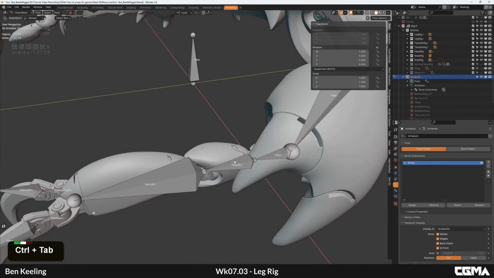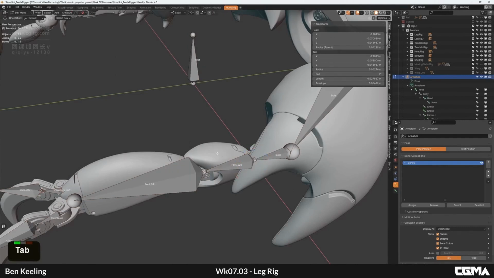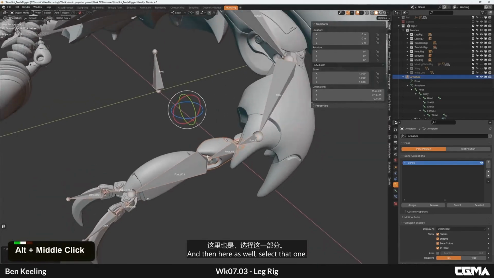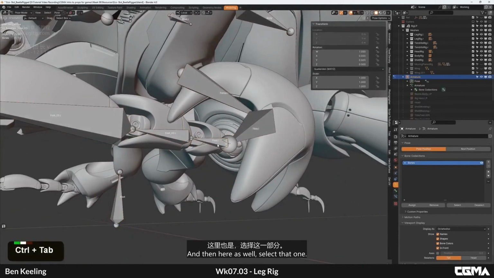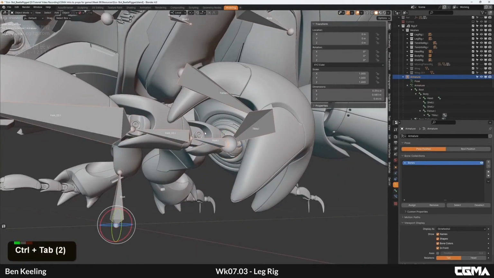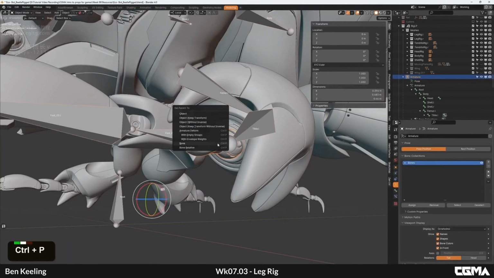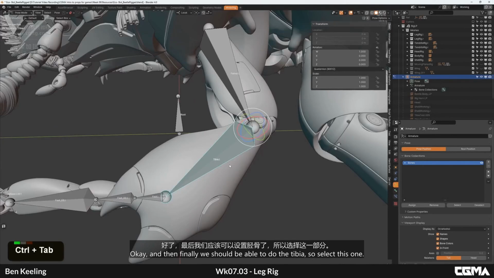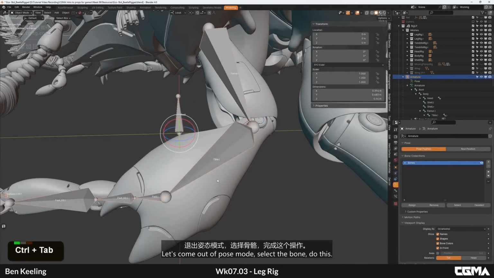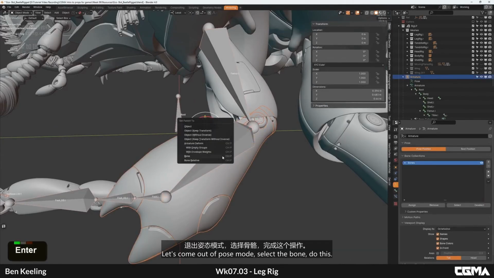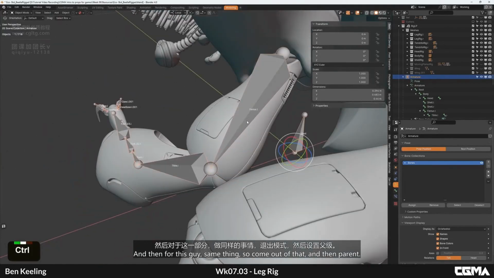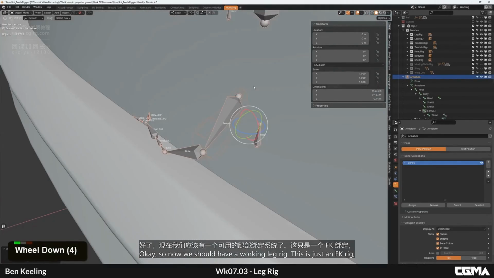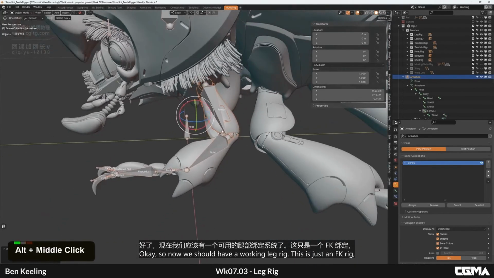And then here, and then here as well, select that one. Okay, and then finally we should be able to do the tibia. So select this one. Let's come out of pose mode, select the bone, do this. And then for this guy, same thing. So come out of that and then parent. Okay, so now we should have a working leg rig.